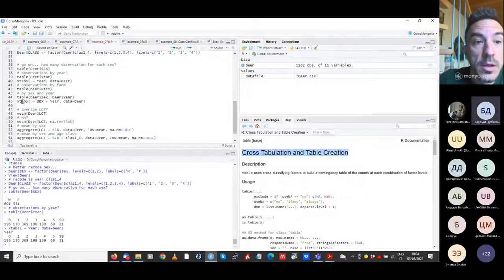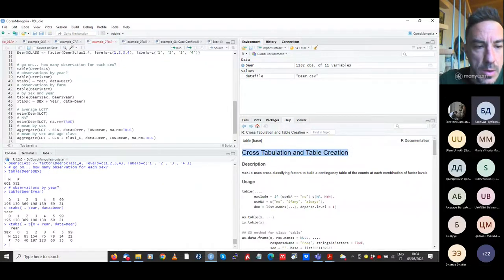We can do it not just for one column, but for more than one column. For example, have a look at line 45. Let's run that one. We want to count what happened in column 6 and in column year. So, what do we have here? For every year, we have the number of males and females. Say, for every single year, we measured deer in our field project.